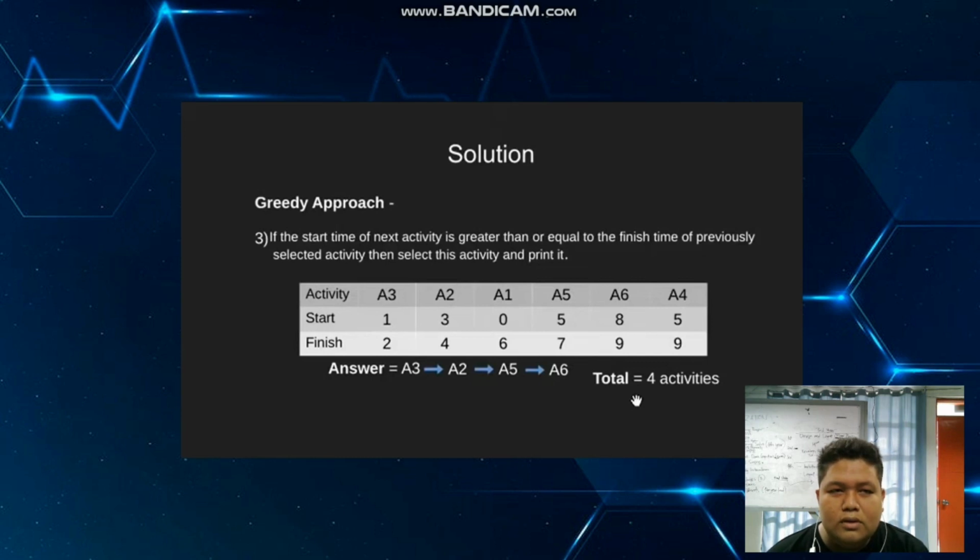That's how you solve the activity selection problem: solve it based on their finishing time. That's it.